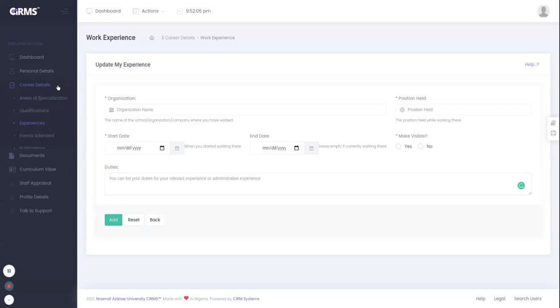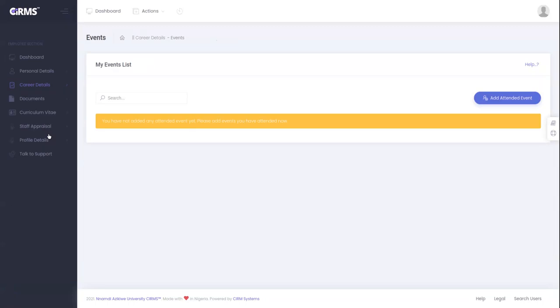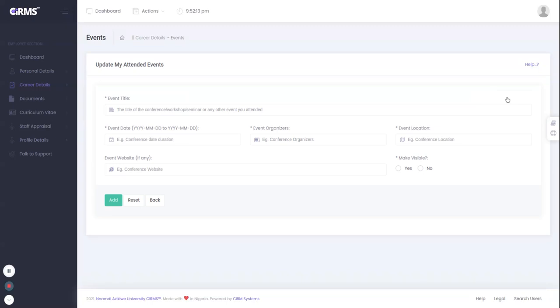So we click back on the career details and do this for each of these, which is add events, by clicking Add Attended Event. Fill in the information required in every one of these spaces. When you're done filling the information, choose to make it visible or invisible, as the case may be. Once you're done, click on the Add button to add this. Remember, if you have more than one of these events, you can add them by doing it one at a time. So once you're done, click back to the career details to have these details exposed and select the next one.